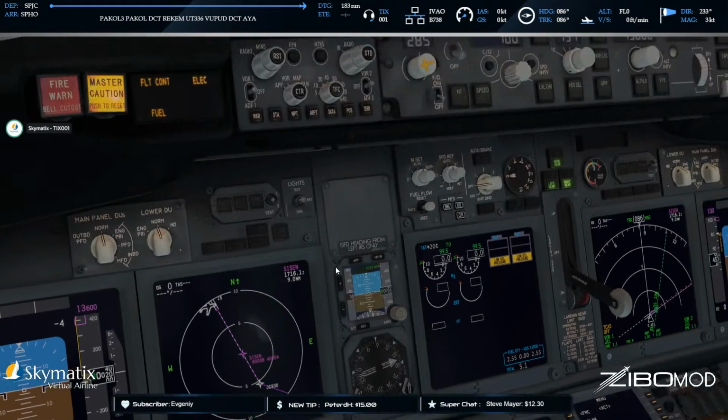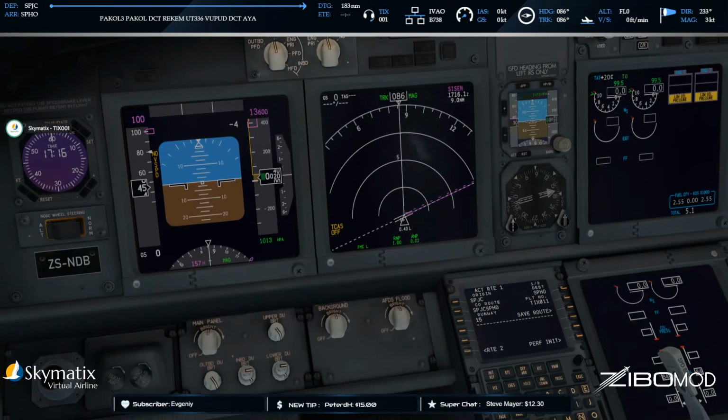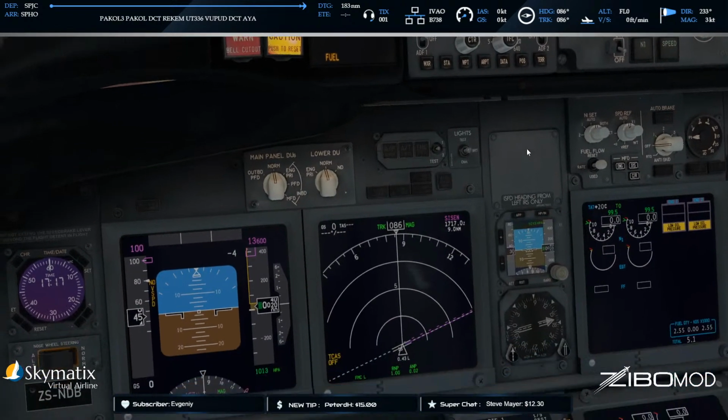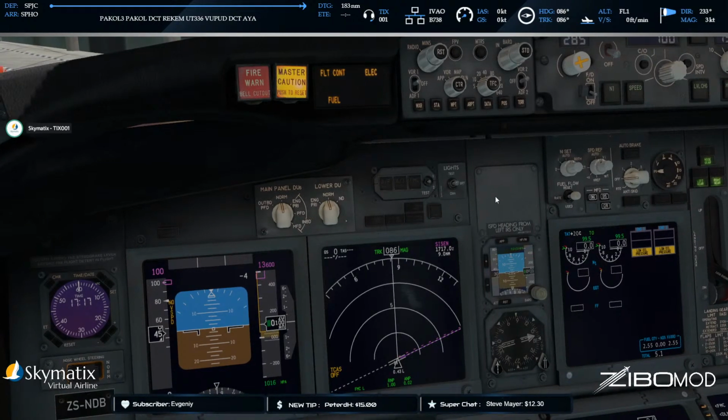Alright, so we can go back to the map view, and while I am here, let's quickly go and grab the altimeter setting. 1016.